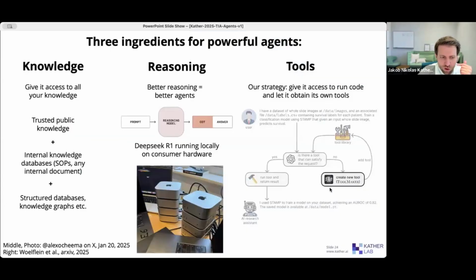So what makes a good agent? I think there's basically three different pillars here. One is knowledge. An agent needs knowledge. So, for example, if you want to build a computational pathology agent, you should give it access to the TIA Toolbox manual, right? And all the README and so on.